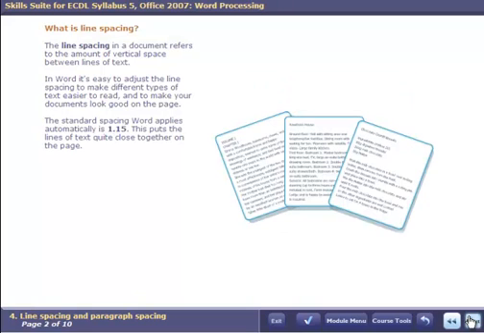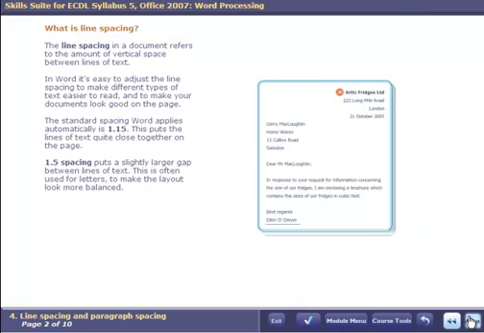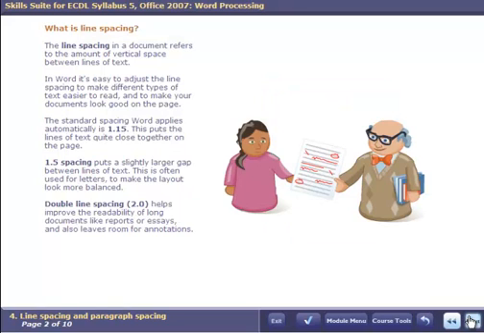The standard spacing Word applies automatically is 1.15. This puts the lines of text quite close together on the page. 1.5 spacing puts a slightly larger gap between lines of text. This is often used for letters to make the layout look more balanced. Double line spacing helps improve the readability of long documents like reports or essays, and also leaves room for annotations.